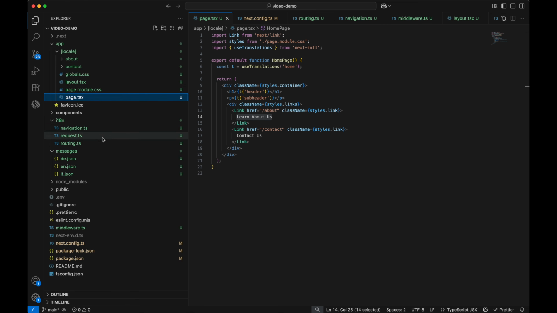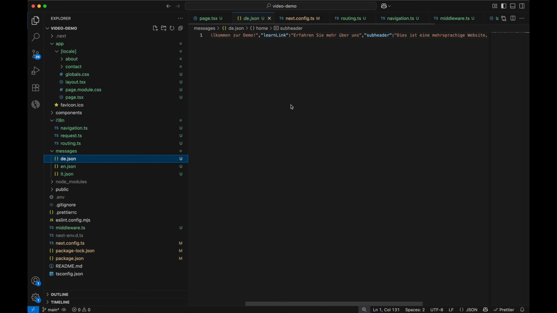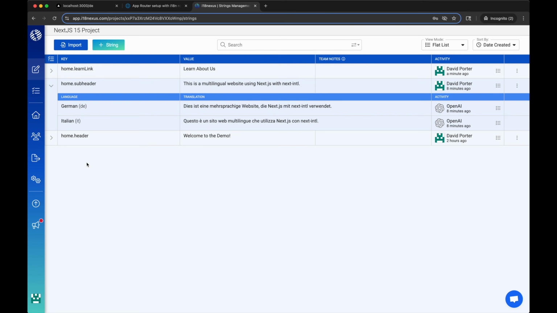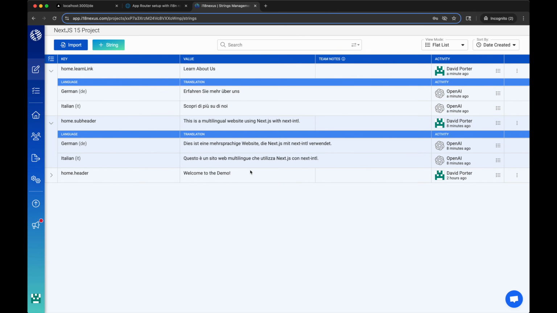And if we go to our messages, we'll see that the new key has now been added, and it's automatically translated and automatically downloaded right to our project. And we can even see in our project in i18 Nexus, we now have this home learn link with all the translations here automatically. So it just gets thrown right into this dashboard here. And the benefit of having a dashboard like this is that you can have non-technical members of your team come in here and just change text on the fly and have it auto-translated.